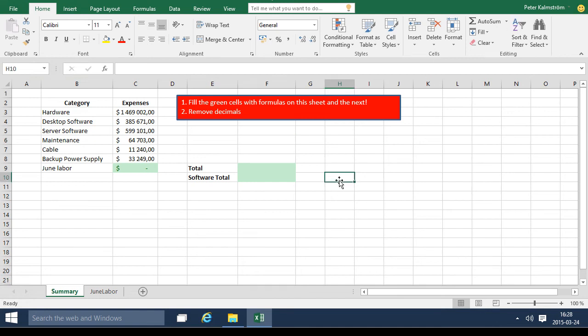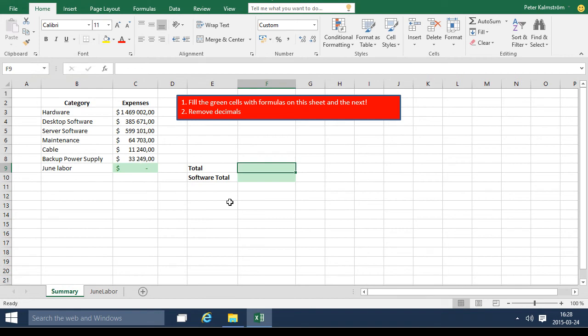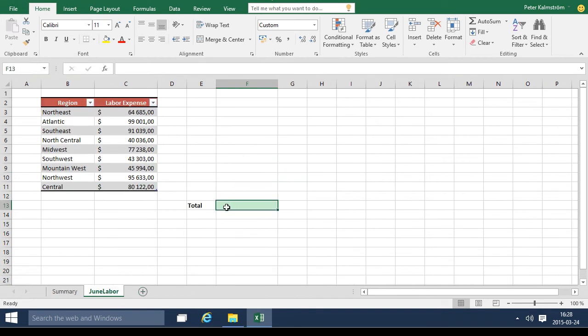In this demonstration, I'll go through the IT expenses example, where we have some information here in the summary tab and some in the June labor tab. So we're going to fill in the missing formulas and we're going to connect these two sheets with each other.